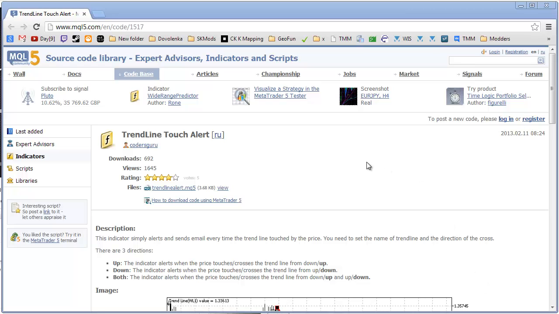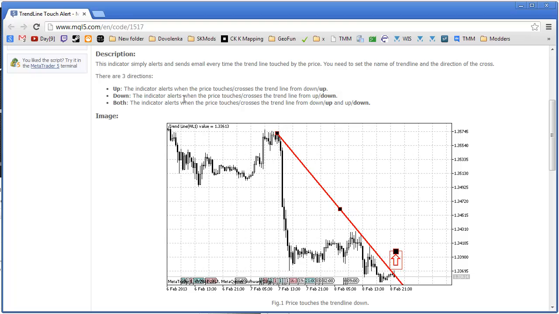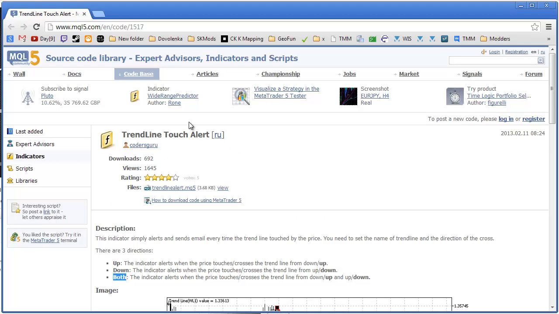Hello traders, this is a quick demonstration on how to install the trendline alert for Metatrader 5. First of all, we're gonna go to this website. Link can be found in the description. This is a simple trendline indicator which can be triggered up, down, or both directions.